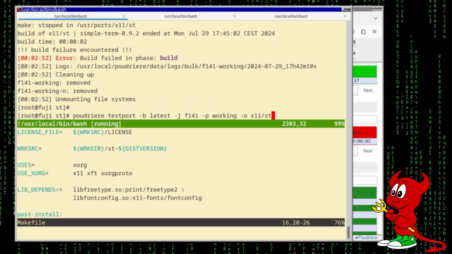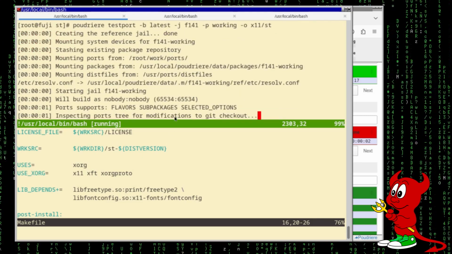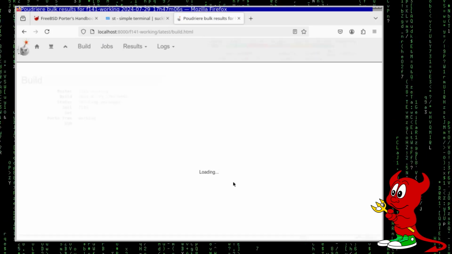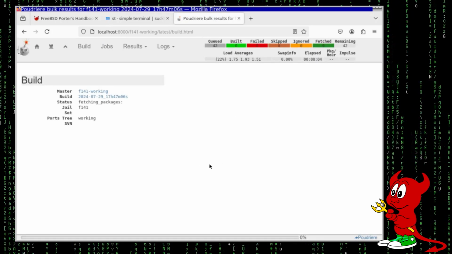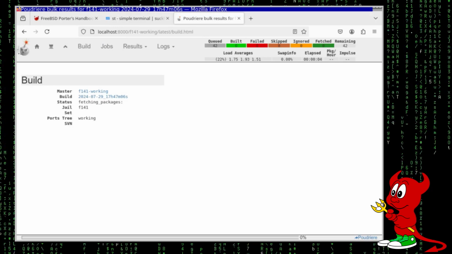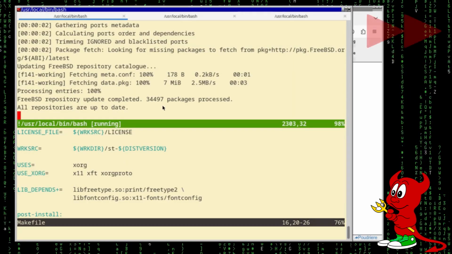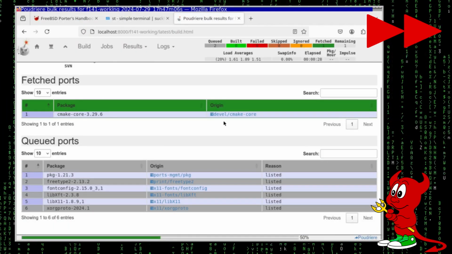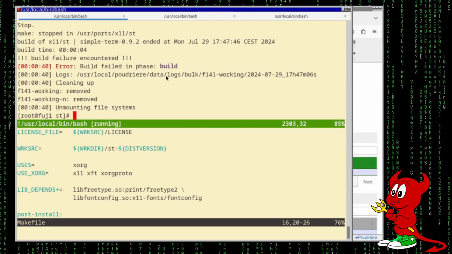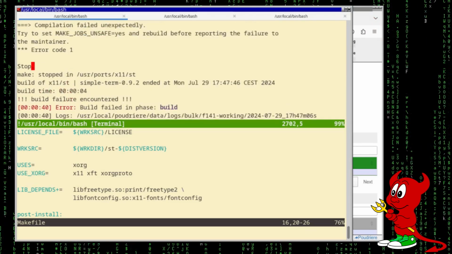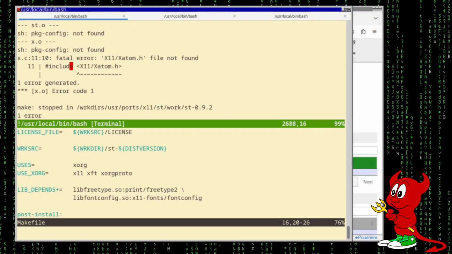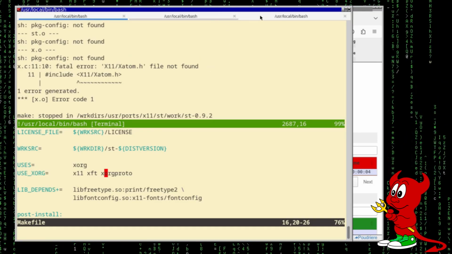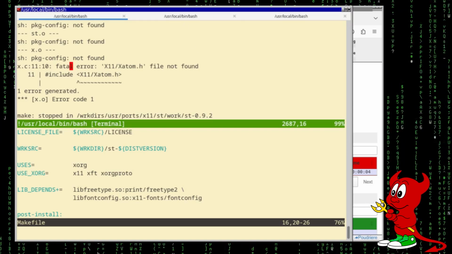And we try to do a Poudriere again to compile. And we refresh the page, or it would refresh by itself. So loading. It's working currently. So let's see. And I see again some more problems. Xatom file not found. Let's try to dig a little bit deeper into this.